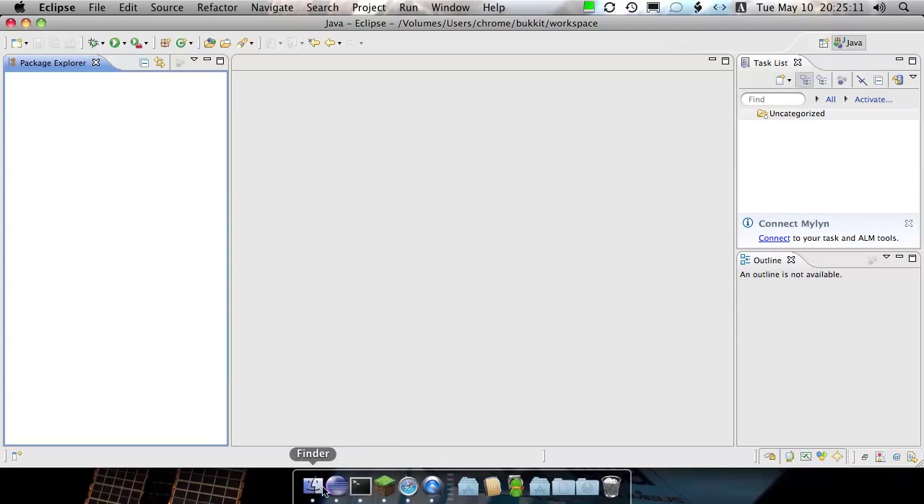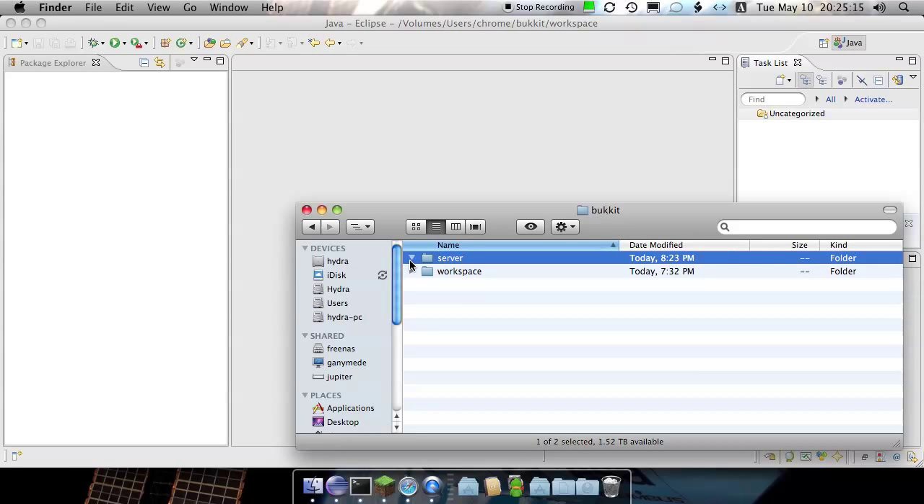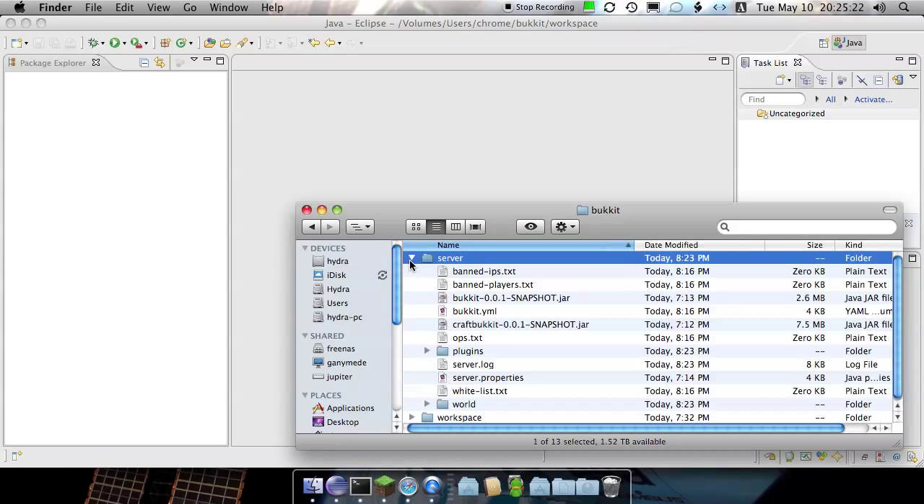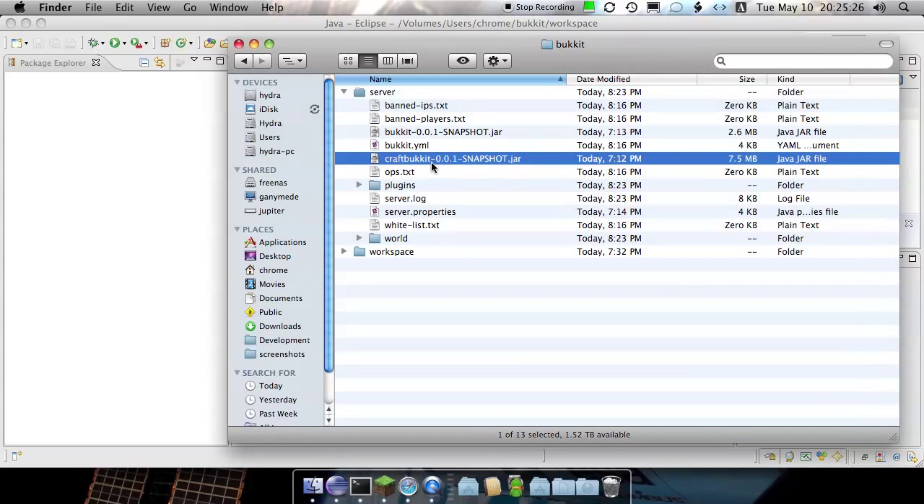The other thing you should do is have a server directory or something like that in the same top level directory, and that's basically got your CraftBukkit jar file in there.